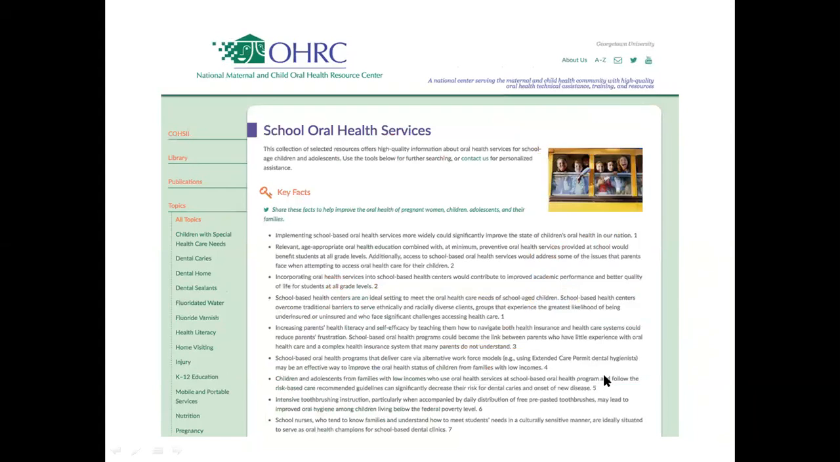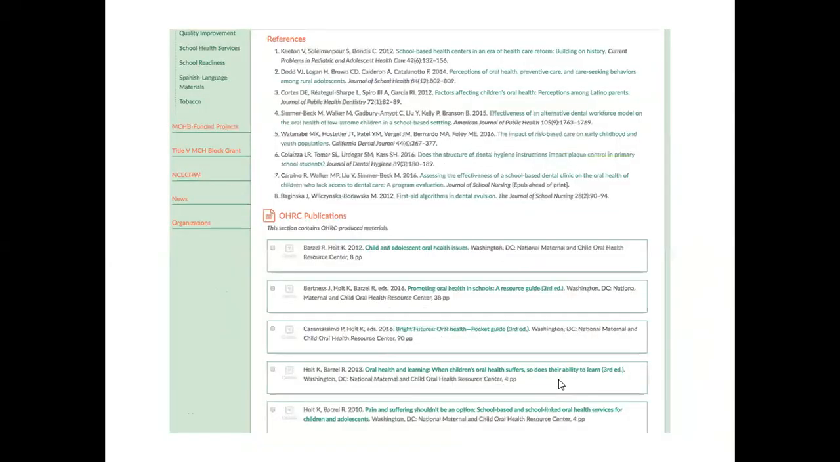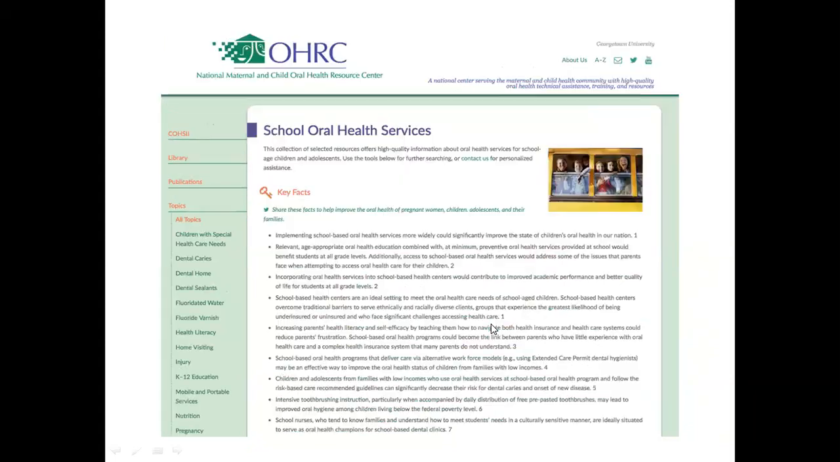And when you get to this page, you're seeing at the very top, let's see, I am unable to control the screen. There we go. Now we're back on the page.